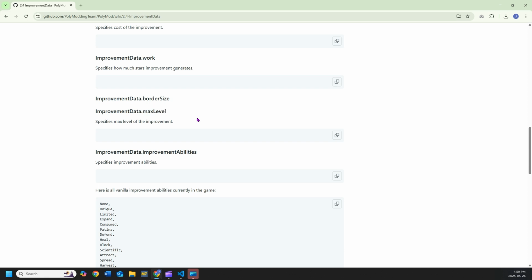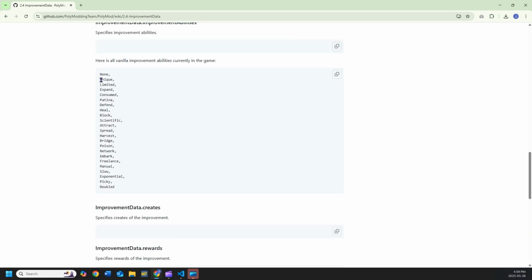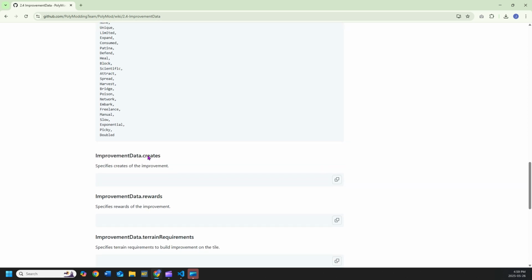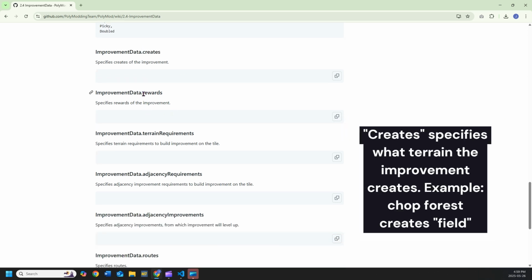Max level is the max level of the improvement, so for temples it'll be 4 because they can upgrade 4 times up until level 5. Improvement abilities are here as well, so they can be unique, that means there is only 1 in the entire game. Limited is 1 per city, and so on. Heal is for like mycelium for some tribes. Bridge just makes units and ships able to walk on it, etc. I'm not sure what creates does actually.